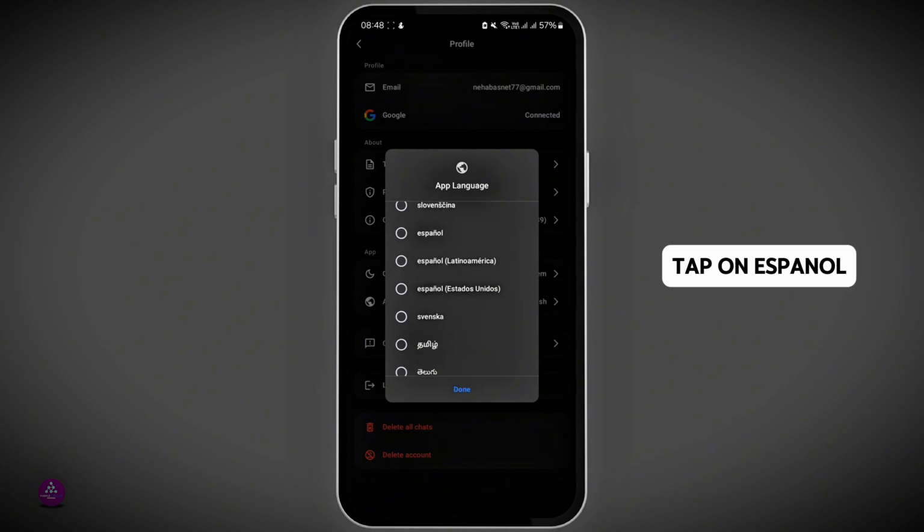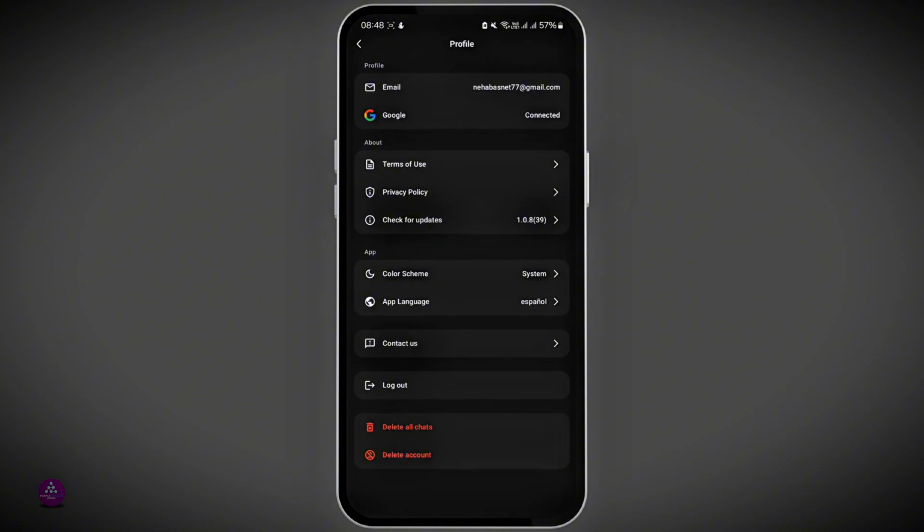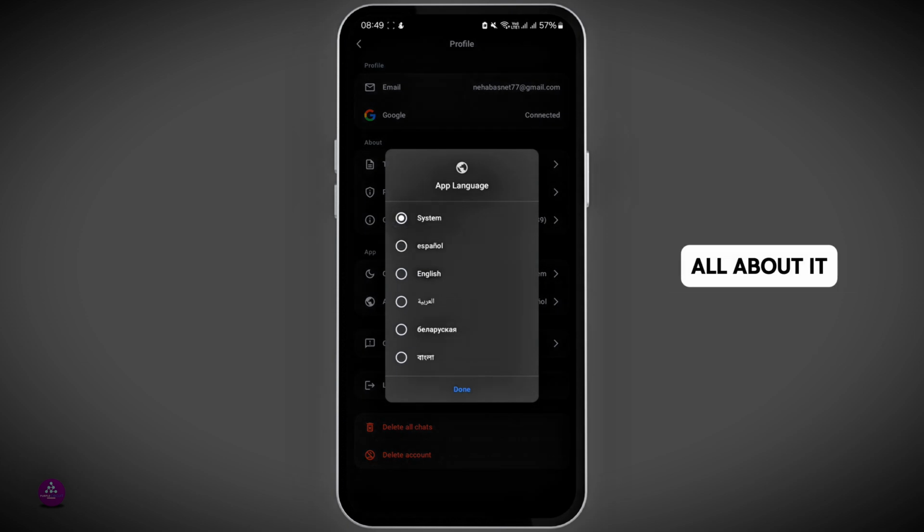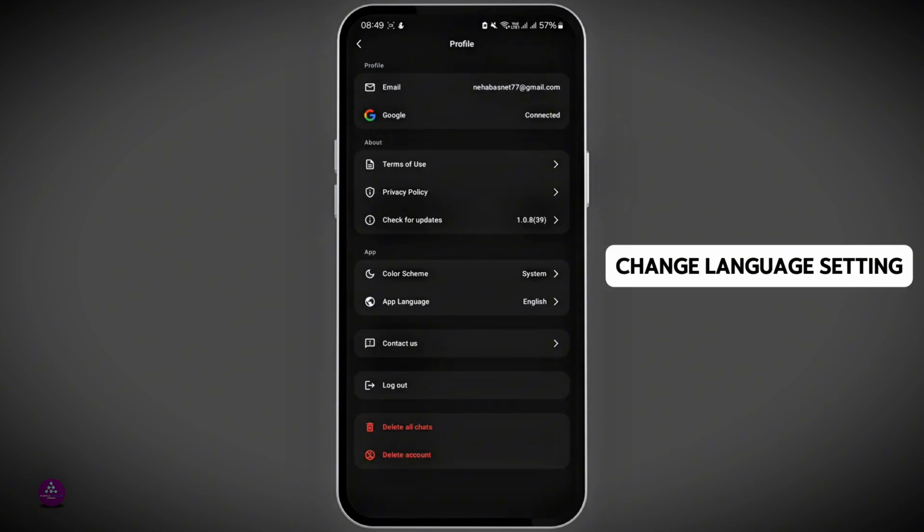Tap on Spanish and then tap on Done. After that, restart the application and the changes will be applied. So this was all about it. This is exactly how you can change language setting on your DeepSeek AI application.